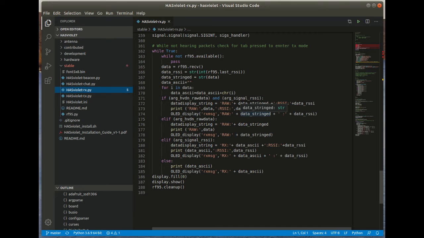taking the data that's received, also capturing what the RSSI strength is in that data, and we do a loop to put the data so we can display it as ASCII. And again, these ifs and else ifs are dependent on the argument selected. So if you wanted to see just the raw data, or the raw data and the signal strength, or just the ASCII data and the signal strength, that's what those else if options do.